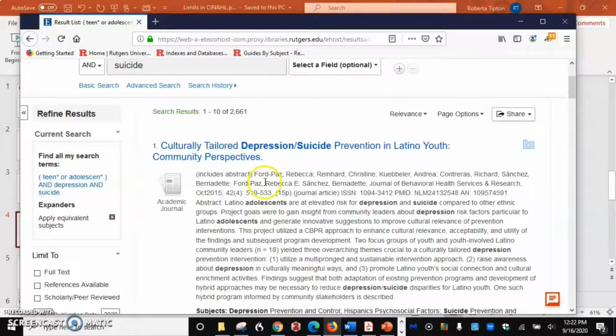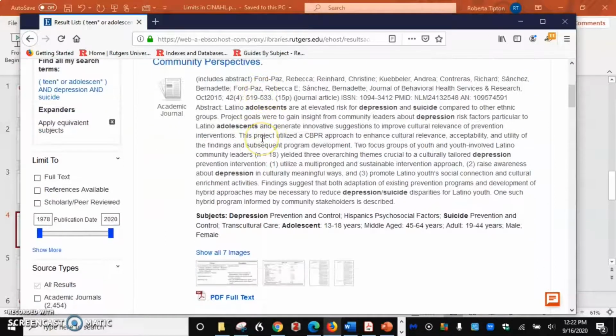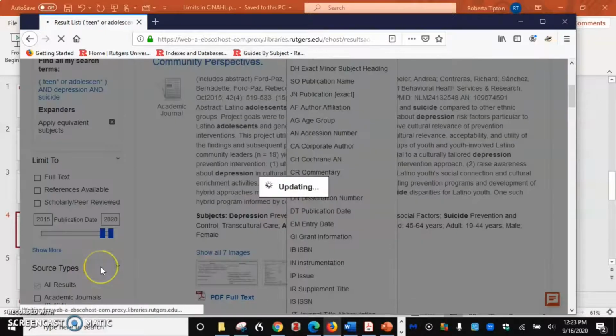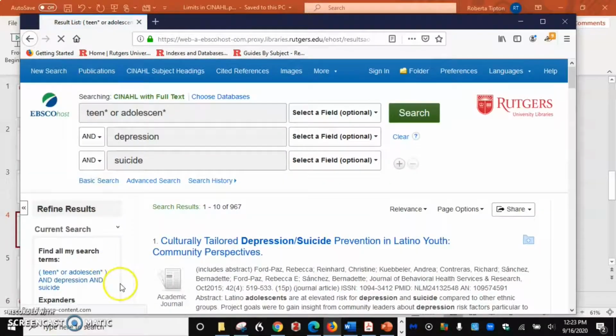That's still a ton of stuff. So how do you get it cut down? Well, first thing is you probably don't want stuff back to 1978. So let's change that. And ordinarily I would just move the slider, but sometimes when you get close to 2020, the slider doesn't work all that well. So I'm going to type in 2015. It's going to get me the last 5 years of literature. And you can see we still have 967.